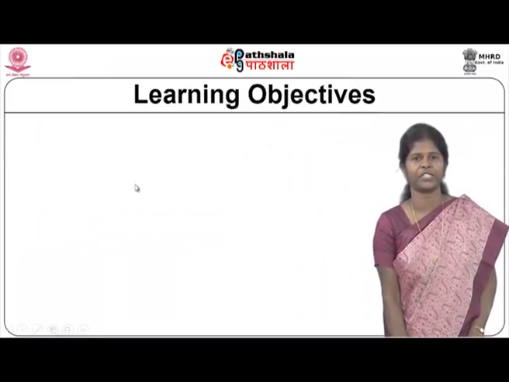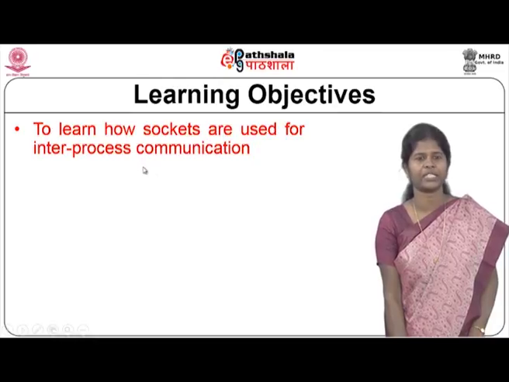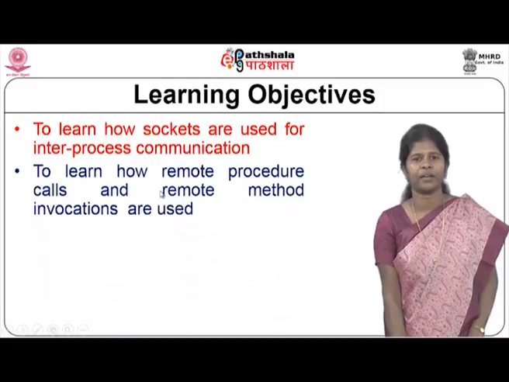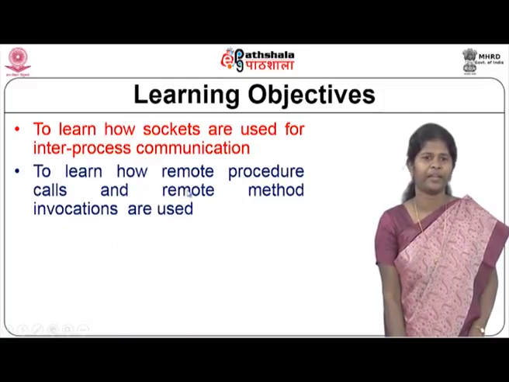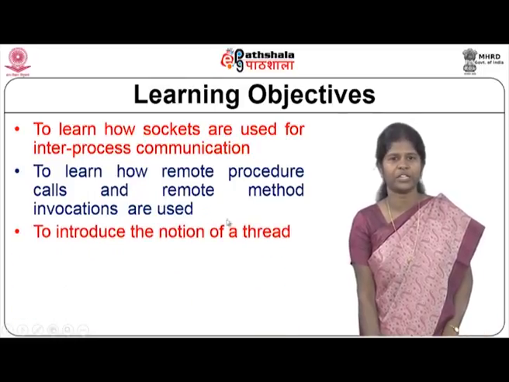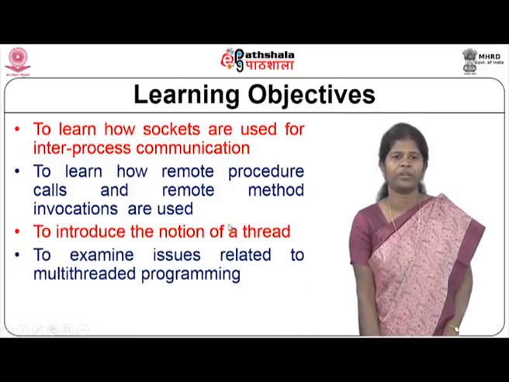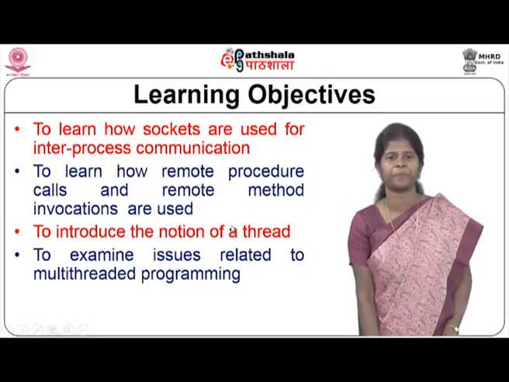So, the learning objectives of today's class. We learn how sockets are used for inter-process communication. We learn what is meant by remote procedure calls and what is meant by remote method invocation and how they are used for inter-process communication. And we will get introduced to the notion of a thread, and we will learn about the issues when multi-threaded programming is being done.